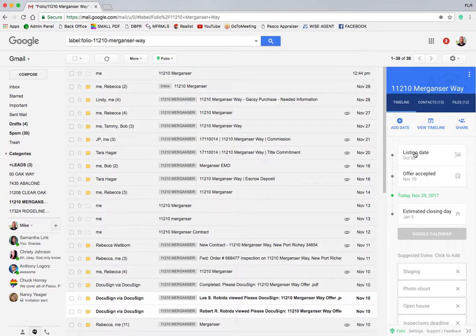So if you look over here on the side, the property was listed on October 20th. We executed a contract on November 10th. Today's the 29th. The closing date is January 5th. You can also add dates in there for the home inspection, the appraisal deadline, and all that great stuff. And it ties it to your Google Calendar.